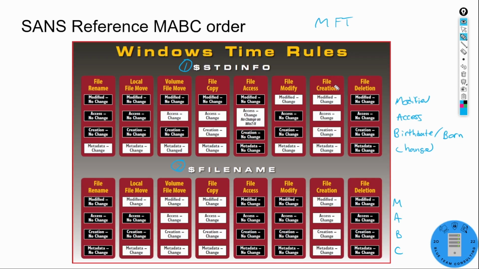So if we take this example and we say, I made a file, I created a file, all of my MACB timestamps are going to be the exact same because the file was born. Let's say we made it at noon. I also modified it because I created the file. So that changed the file as well. And I accessed it because I had to make the file. So all of the timestamps are going to update.